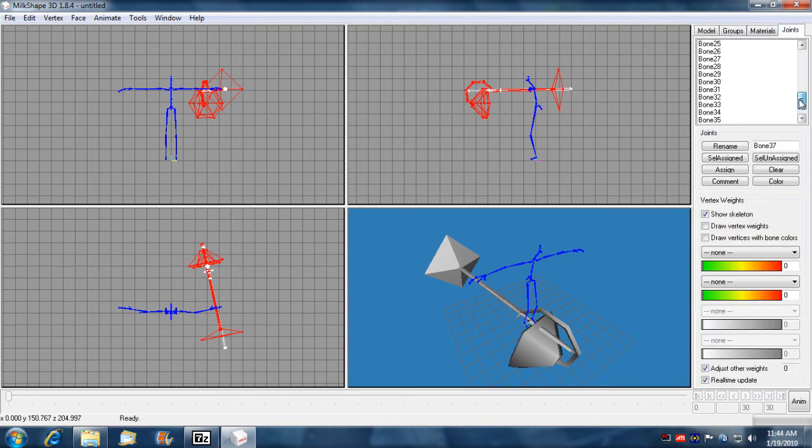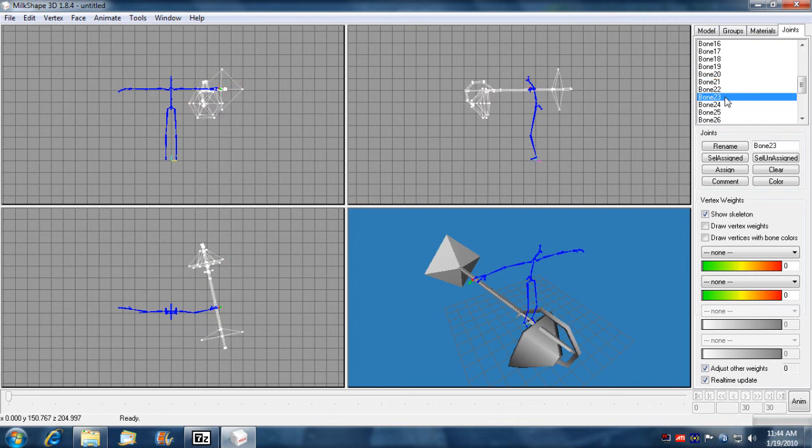Now we need to find the bone that we need to assign this to. So, where's the bone? Okay, we're in bone 23, 22, nope. Let's go 24, bone 24? Nope, not bone 24. Let's try bone 25. Yep, it's bone 25. We got some red dots here.